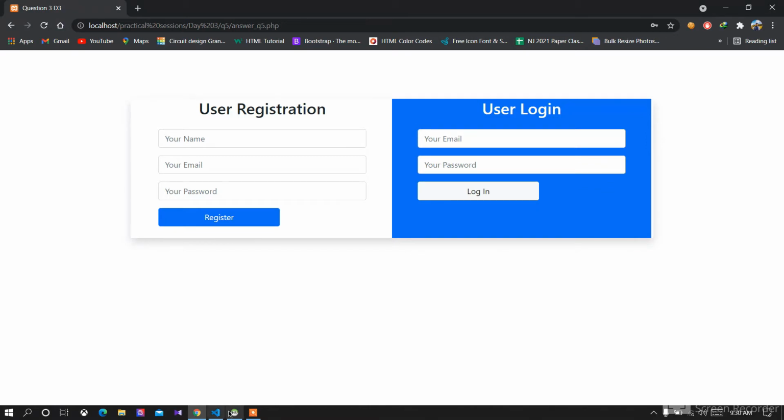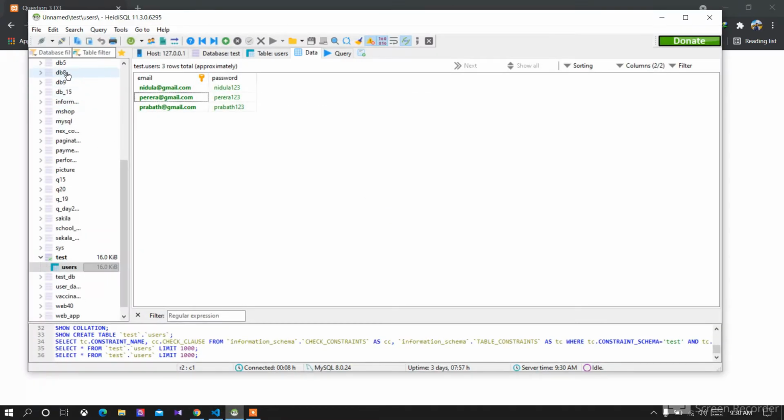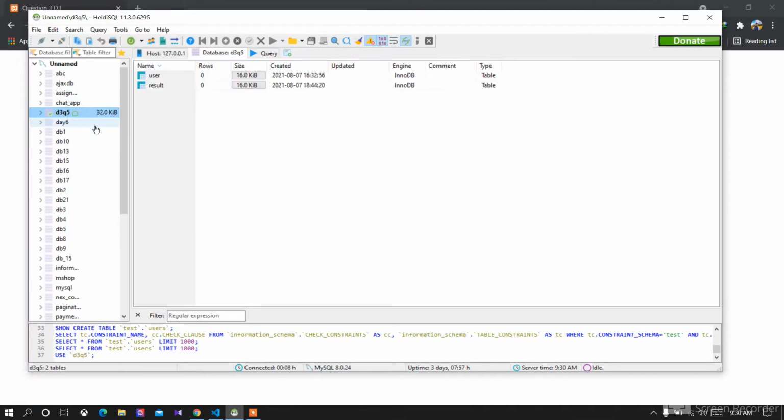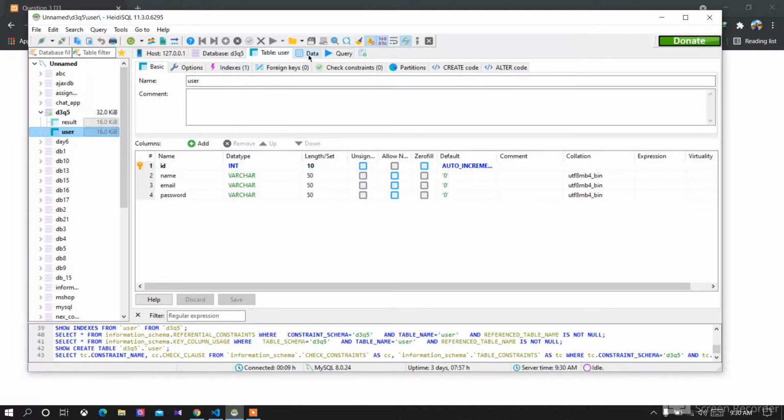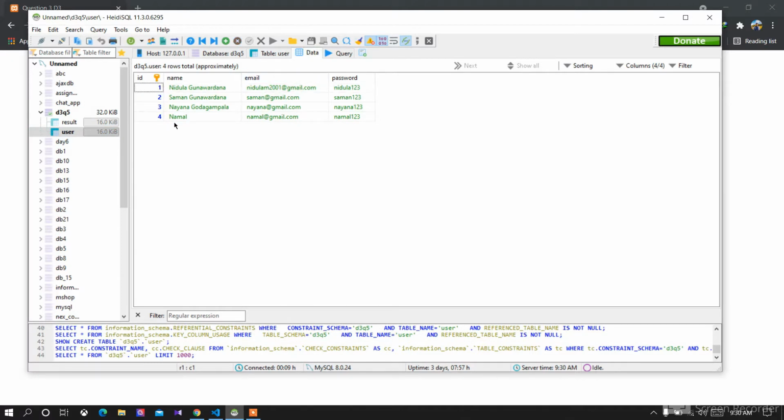I'm going to show you the database. In here I created the database called D3Q5, that is just a random number. In here I have the users table. In here, you can see I entered some previous details too, and I added the new student.